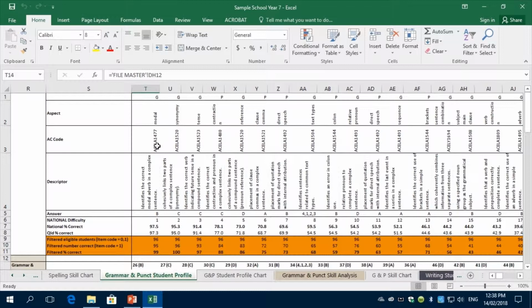The ACARA code is just under that, and just underneath the ACARA code you'll see the descriptor for each item, and it tells you a little bit more about what the students had to do. So for this item here, the students had to identify the correct modal adverb in a complex sentence, and so it gives you that little bit more information. Just underneath that, you have the correct answer, and then the item ranking, so the national difficulty and the national percent correct, and then the Queensland percent correct. And you can have a look at those right across there.